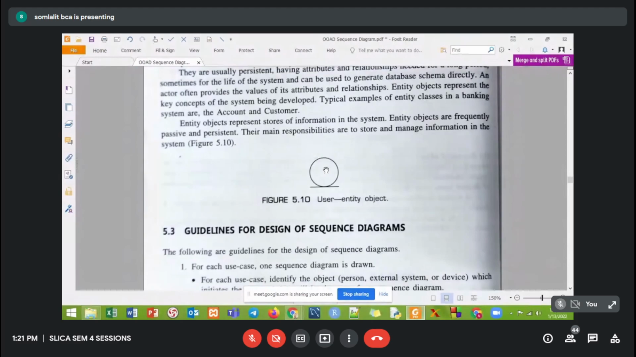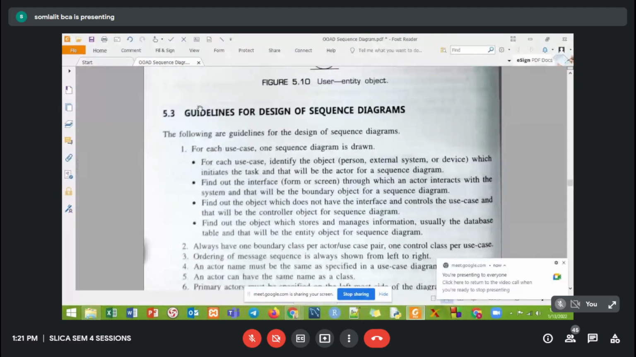And lastly, we have the guidelines for designing the sequence diagram. Okay, what are the guidelines? The guidelines are very important. Once we have done with the guidelines, then we'll try to solve certain other problems. So guidelines for drawing the sequence diagram would be, first, this I have already said in the beginning, for each use case one sequence diagram is drawn, must. If you have prepared 10 main functionalities, you need to draw 10 sequence diagrams.